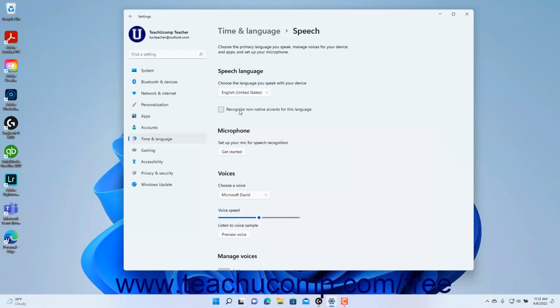To set up a microphone for speech recognition in Windows 11, click the Get Started button under the Microphone section. Windows will then launch a wizard you can then follow to help you set up or troubleshoot your microphone.